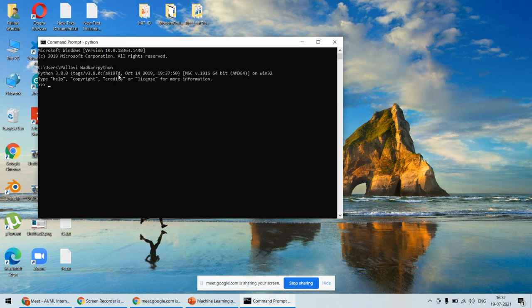Now it's installed. If you are getting this kind of output, that means Python is properly installed on your computer and it is on the Windows path. Now you are good to go from here. You can start writing Python code from here and it's perfectly fine.